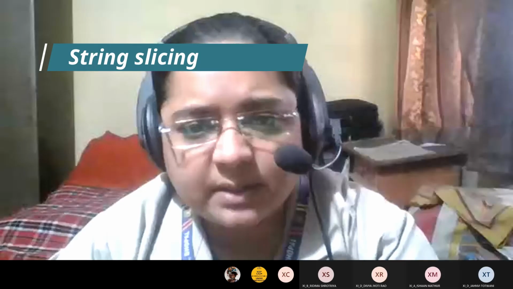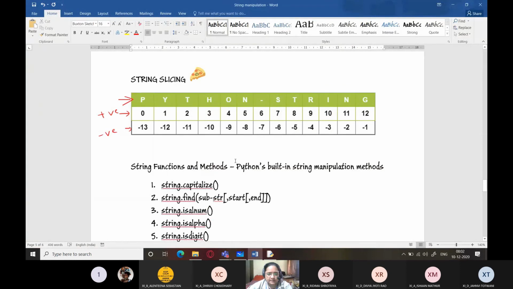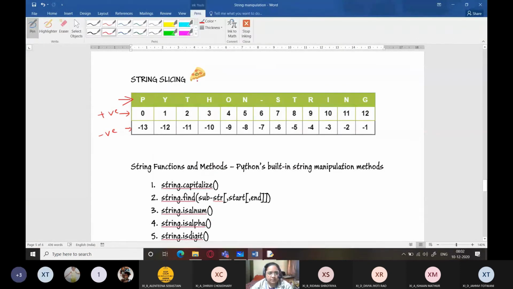We had started with string manipulation. Within that, we had seen some prerequisites of strings, and now we are going to start with string slicing. Okay, so let's start with the class. Yes, so here we are, that is string slicing. As you can see, we are going to discuss string slicing.